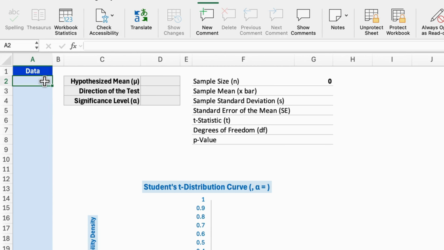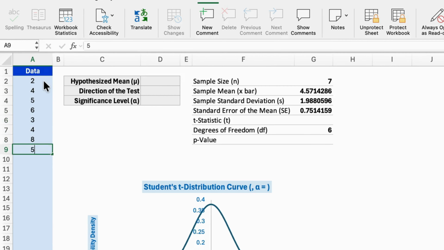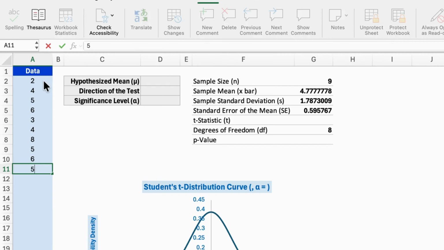Step 1. Take your raw data points and paste them directly into column A, right beneath the blue data header banner. You don't have to sort or pre-calculate anything.